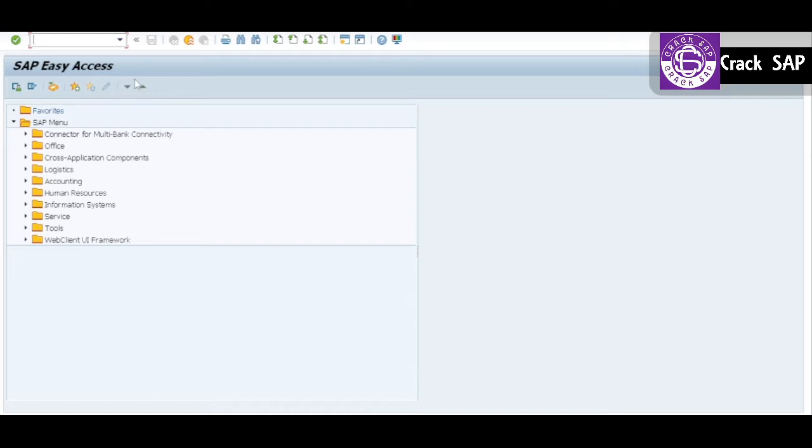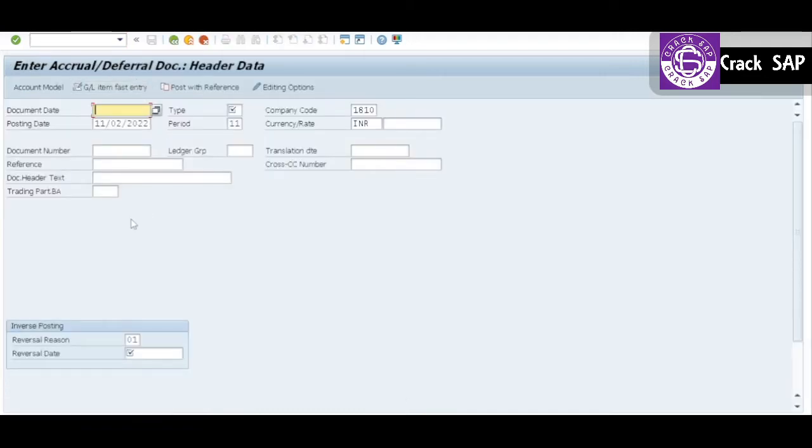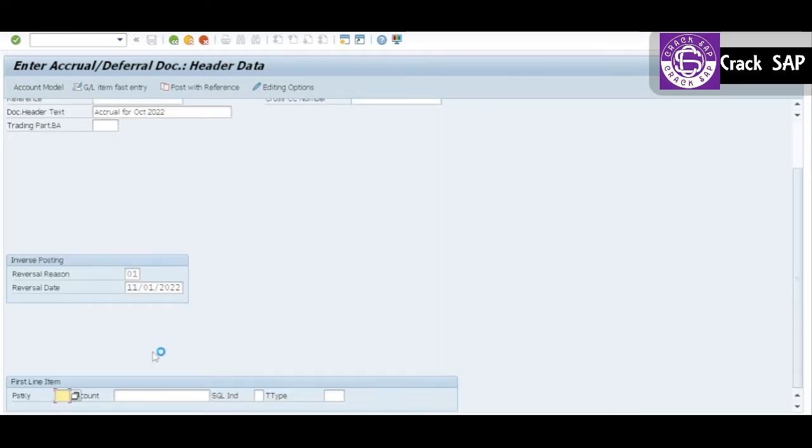So let us see. Let us go ahead with the posting, and that is FBS1 for Accrual. Now the Accrual posting will be 31st October 2022. The document type I am using is SA, with my company code, and this is the posting date here. So I'll make it the header one, and the reversal date will be 1st November 2022.